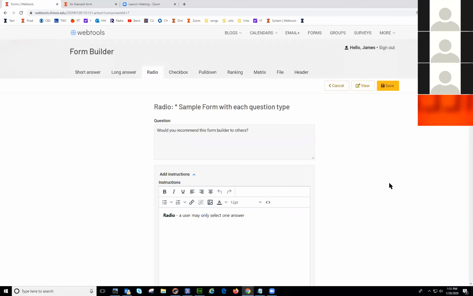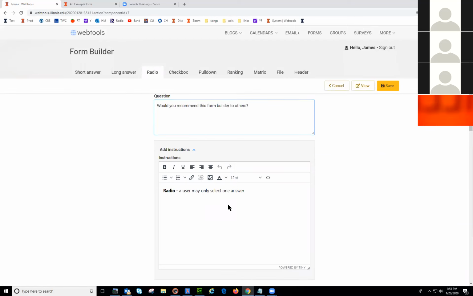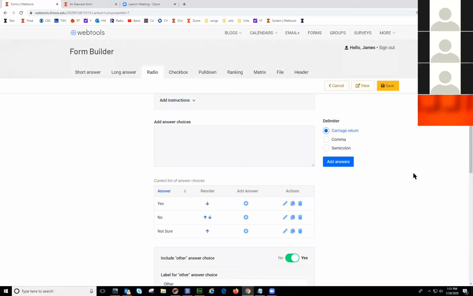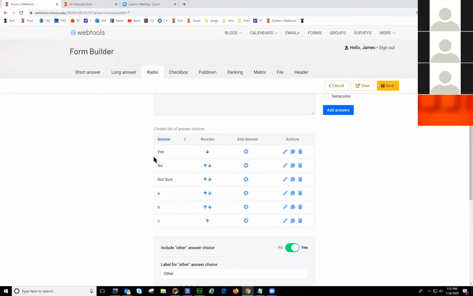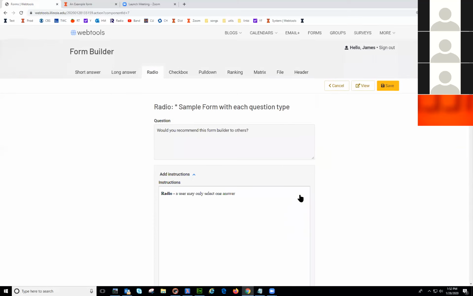The radio, the checkbox, and the pull down all look the same. They have a question, they have the ability to add instructions, and we give you the place to add the answers. Right now I can see we have 3 answers added. If I put in A, B, and C, click add answers. So now we have 3 new answers, not that they make any sense here. So I can edit those answers, can move them up and down, I can add more answers in between them. I'm going to delete them.